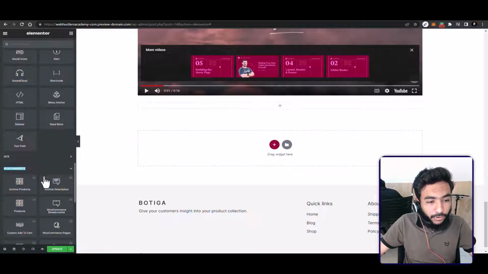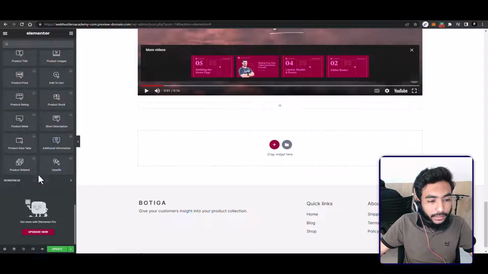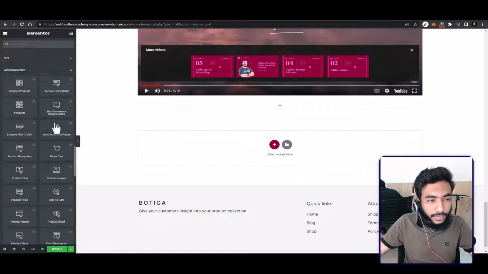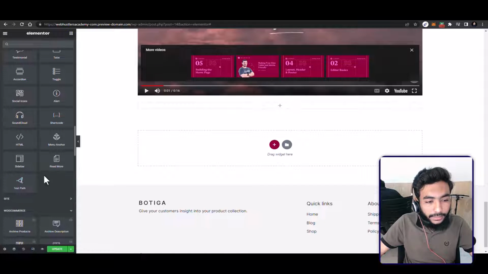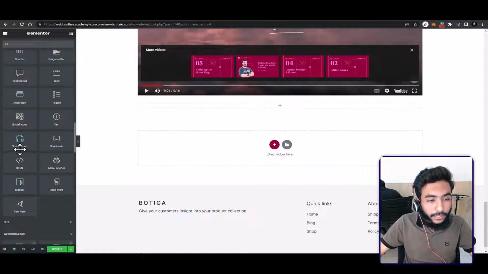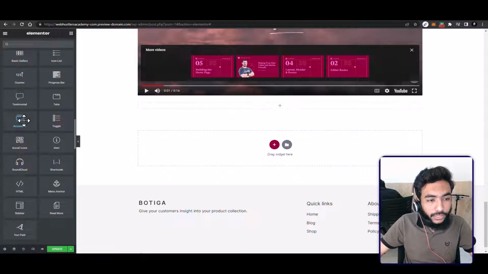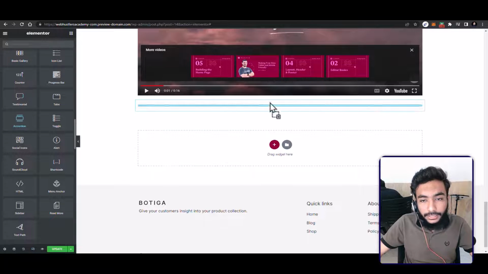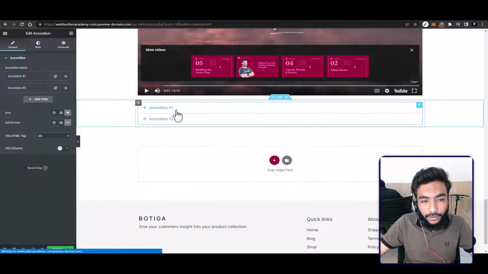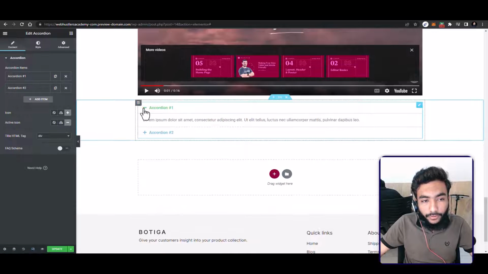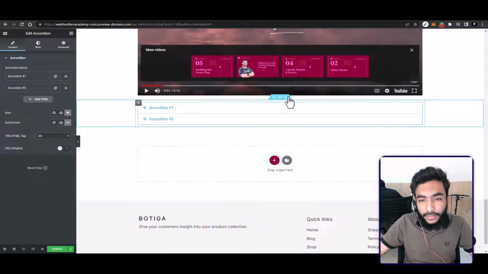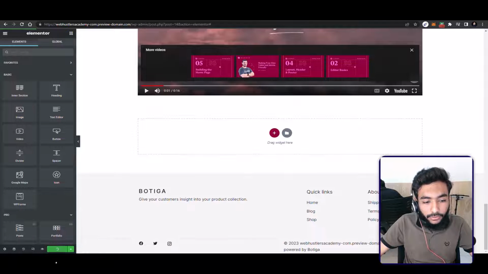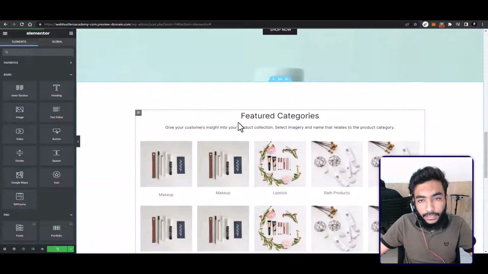Then you have some WooCommerce things as well, and then WordPress things as well. You have a lot of options. You can add anything you want. And then you have this SoundCloud, social icons, accordion. Let's say I want to add an accordion, so that's how an accordion would be added. So if you want to add any facts, etc., after that you can just click on update and the page would be updated.